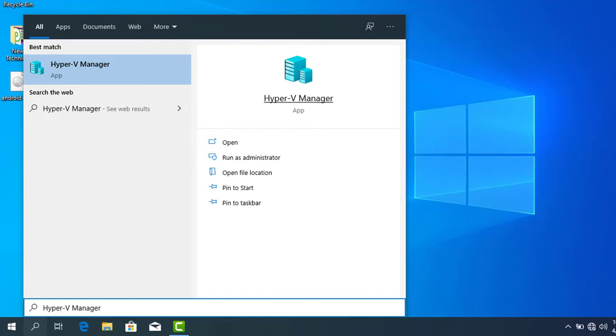In this video I am going to show you the enabling and configuring of Hyper-V on Windows 10. Before we get started, we need to know what is Hyper-V. Hyper-V is a native hypervisor. It can create a virtual machine on x86 and 64 systems running Windows.